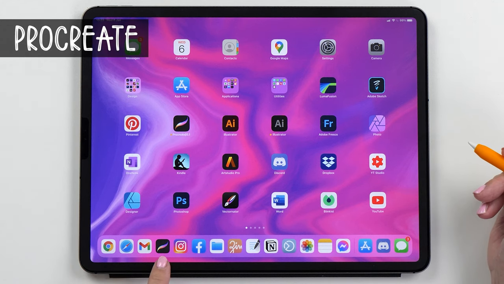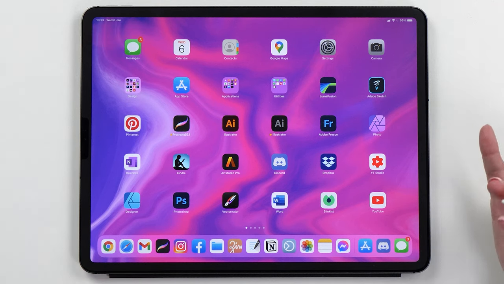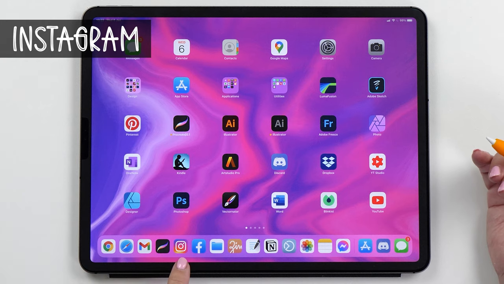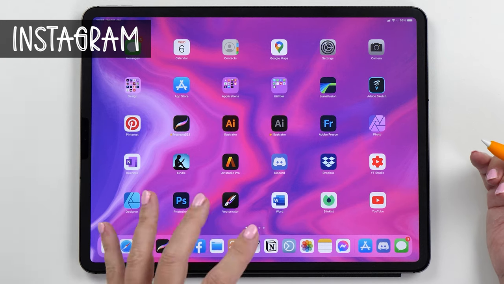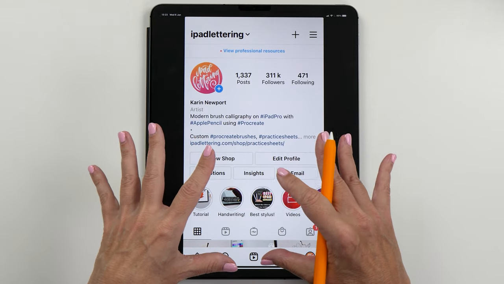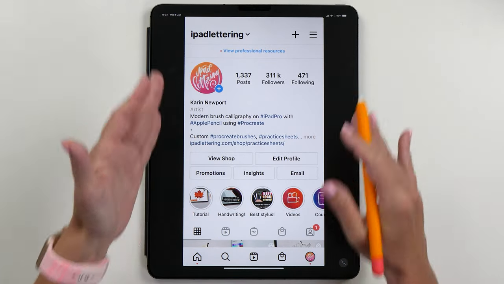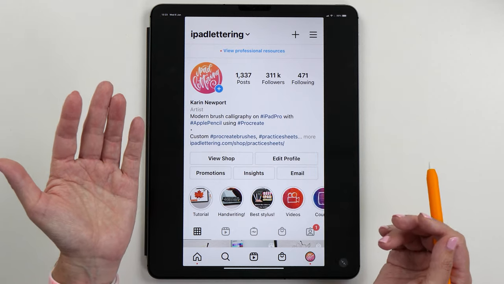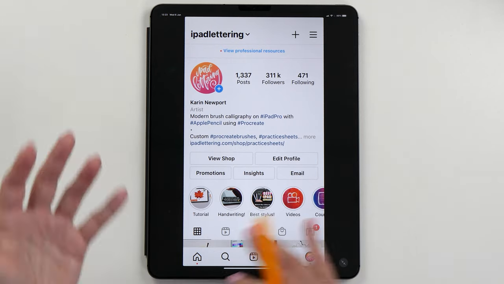Of course, this is my all-time favorite iPad app, so it has a special place here right in the dock. Then hey, I've got Instagram here, and yes, you can actually use the Instagram app on the iPad as well. The Instagram app is actually a phone app, but you can still have it on the iPad. It just looks a little bit different, but I like having it on the iPad and I don't mind that it's not an iPad app.